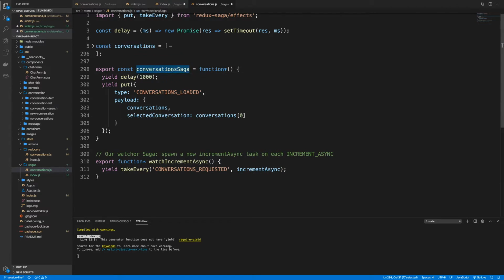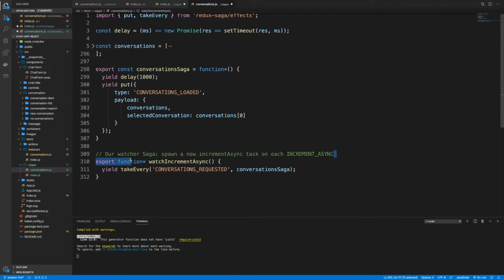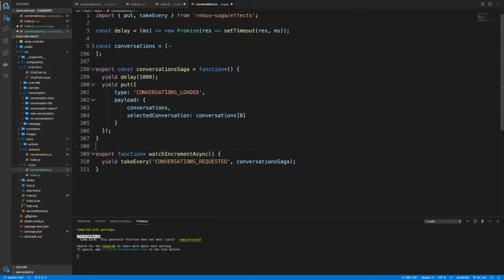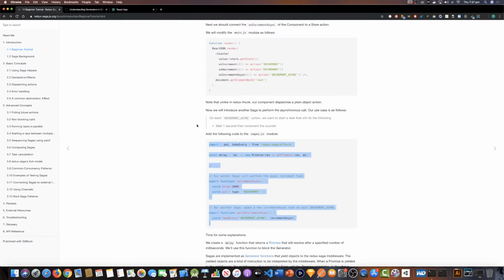And obviously I need to rename this because I've still got it saying increment async. I'm also going to remove that comment because it doesn't make any sense. And watch get conversations async. Cool. So save that. And what else do I have to do? Let's have a look at what we have over here.